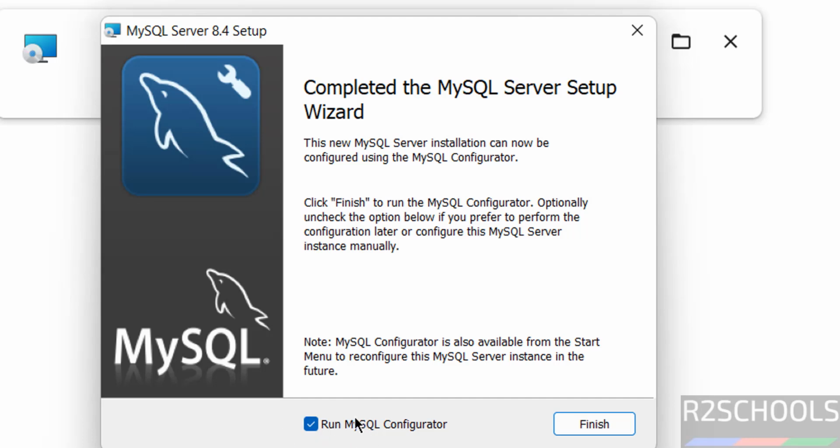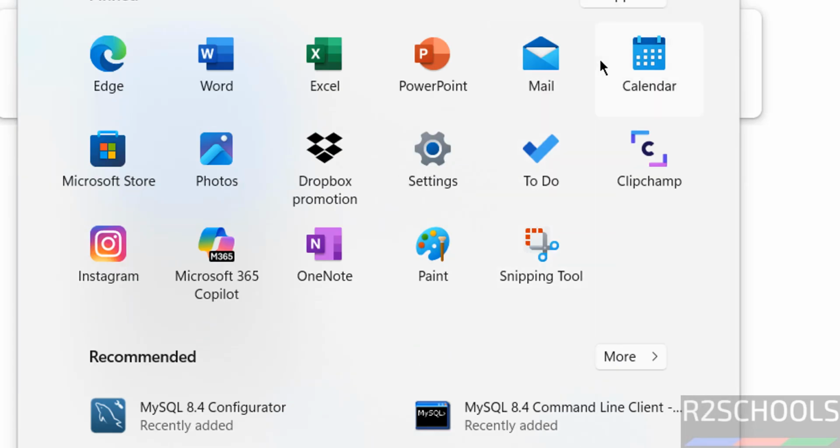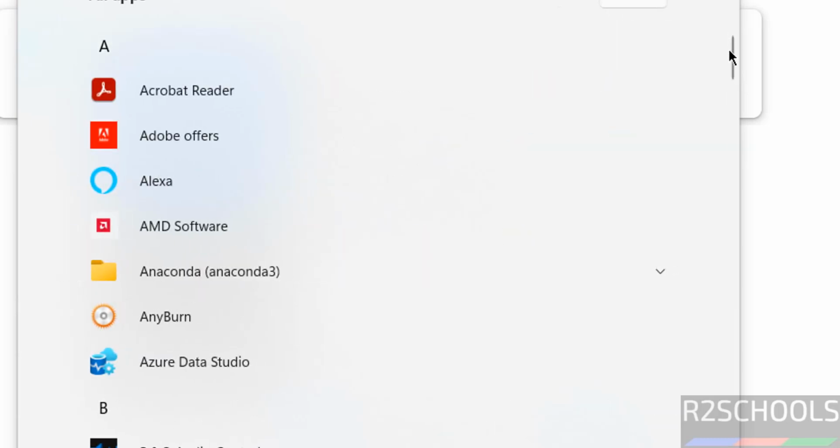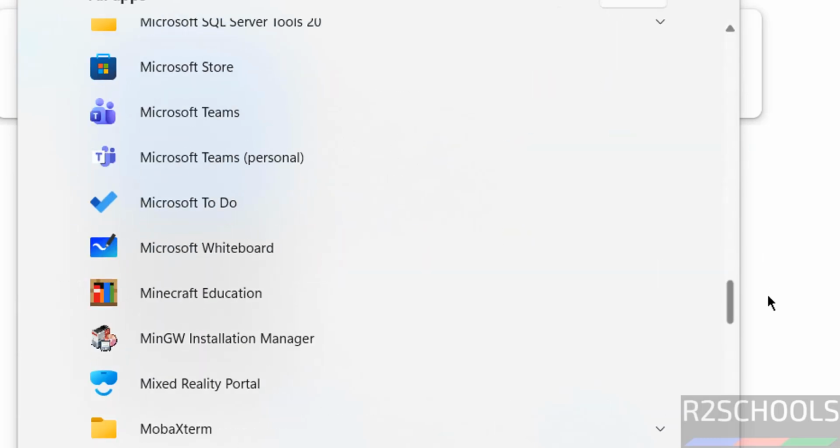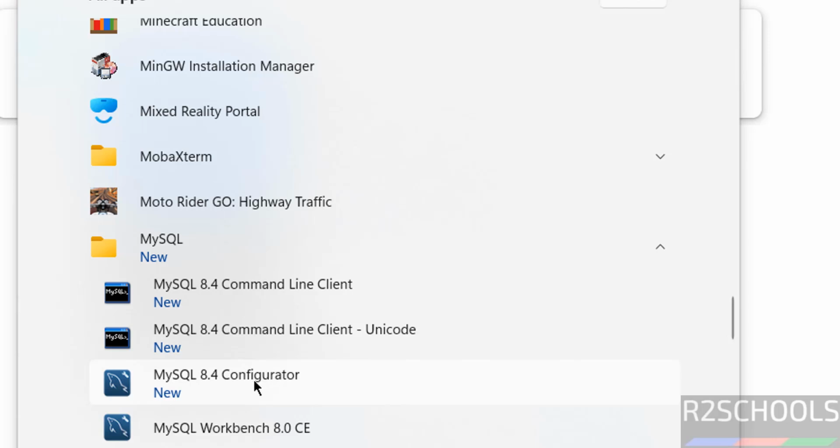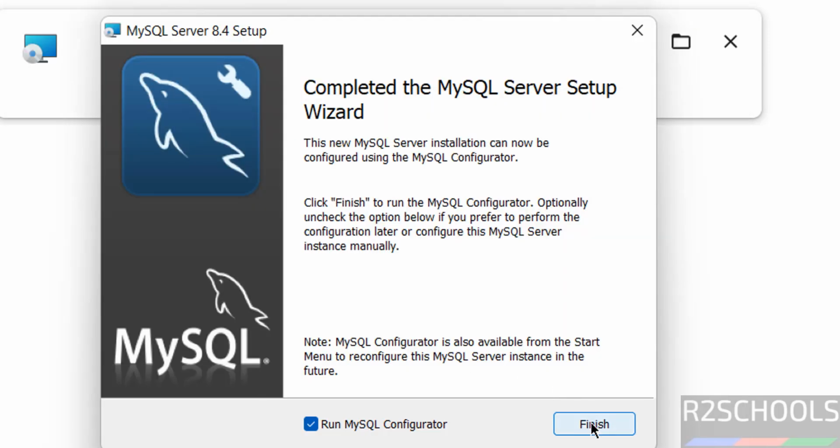Now keep the checkbox, that is run MySQL configurator. Okay, or even if you unselect it and click on finish, then if you go to all applications, then go to MySQL folder, see here we have the MySQL 8.4 configurator. Either is fine. Keep it as selected and click on finish. Now it will open the MySQL configurator.